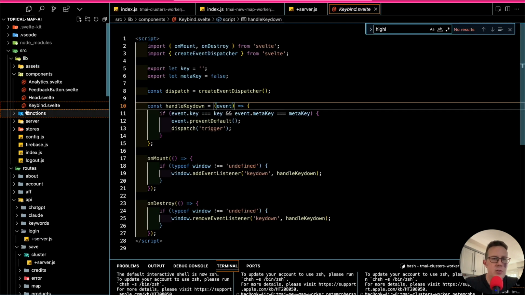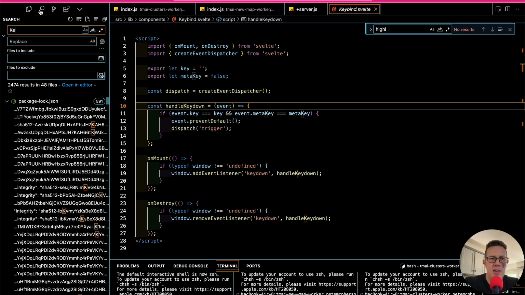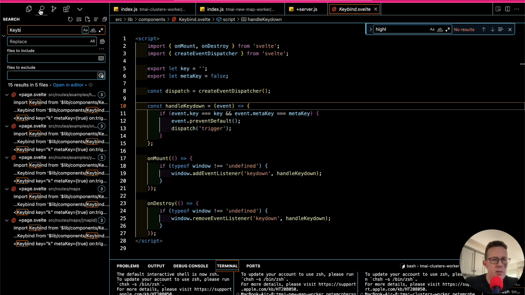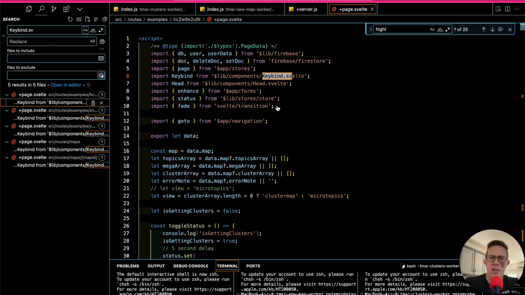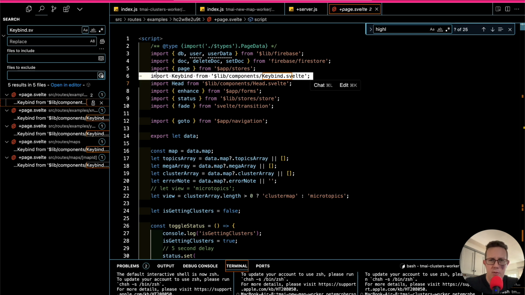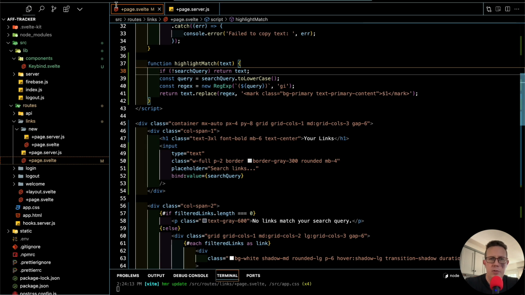You know what? Let's do keybind.svelte. I'm not going to use AI for this. I tried this a bunch of different ways, and I just remember it being harder to implement than I thought. So I'm going to import this, make sure this is the right file path, lib component, keybind.svelte. So let's go to this page.